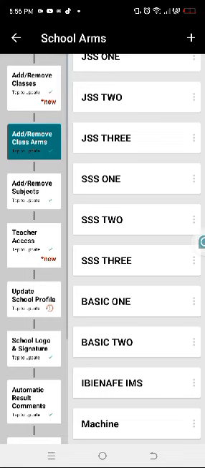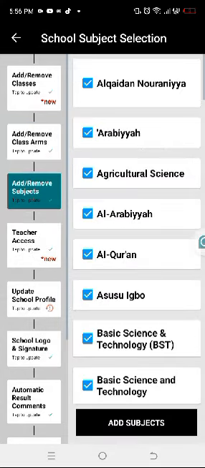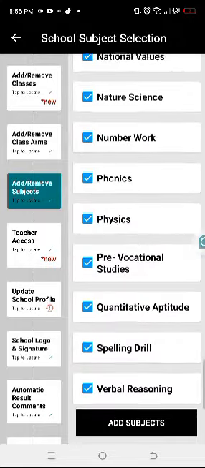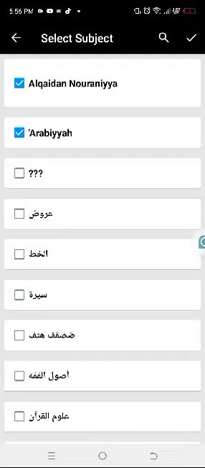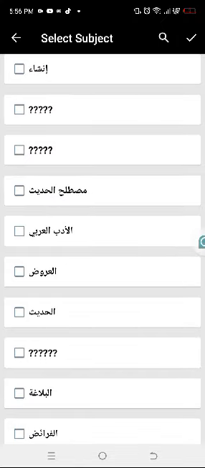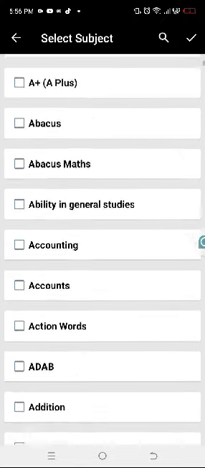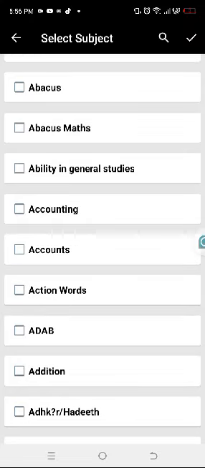Then the next thing is for you to select your subject. So these are subjects already selected. Now I want to add more subjects. Like I said, by default, if you haven't selected any subject, this is your first time of going to the control panel, you meet all those places empty. So all you need to do is to just select the subject, the classes, and set your arms.